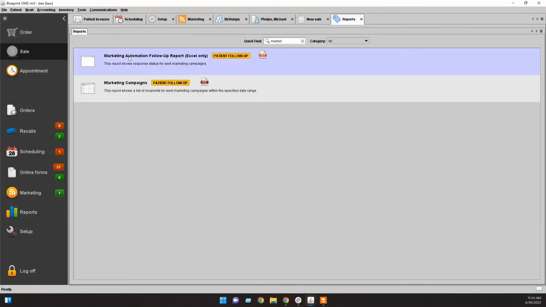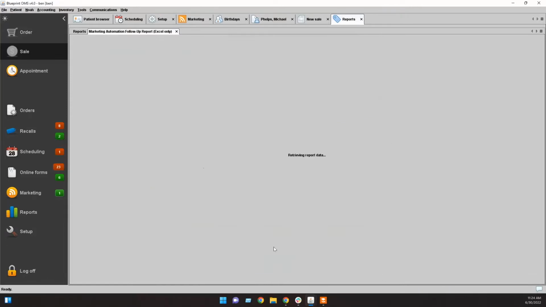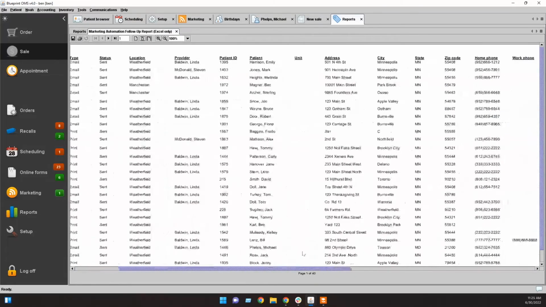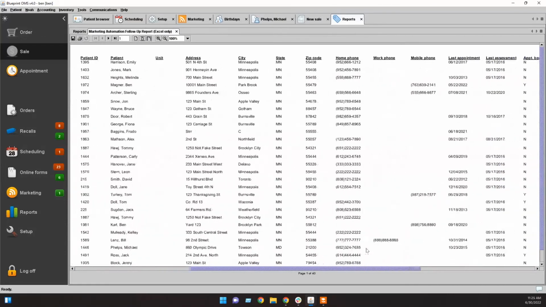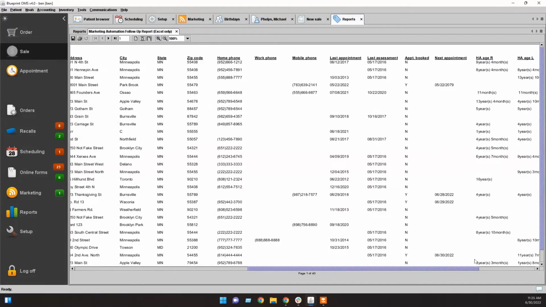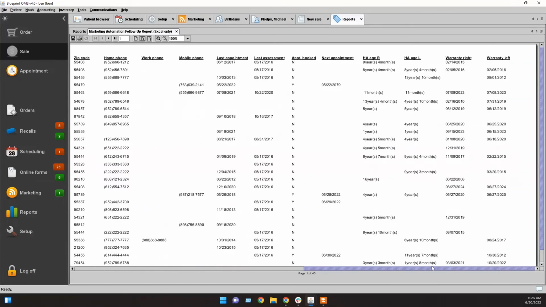Our marketing automation follow-up report is an Excel report. And again, we're going to set our starting period. And in this report, we get similar information with the contact. We can then see any follow-up appointments, last appointment, last assessment, if they've booked any appointments, and that upcoming appointment date. And then we get hearing aid information as well.